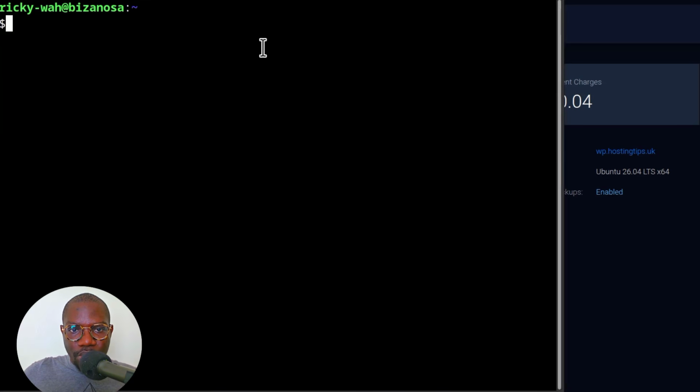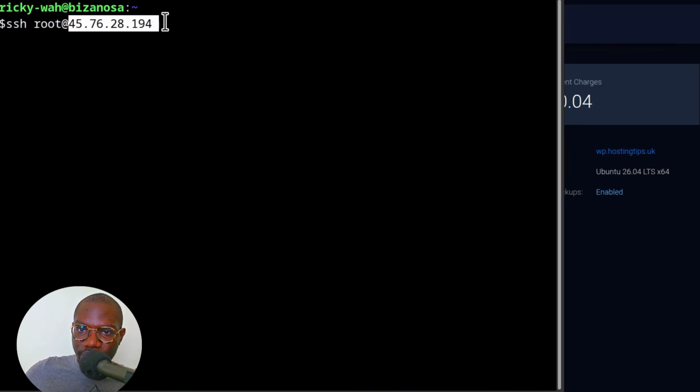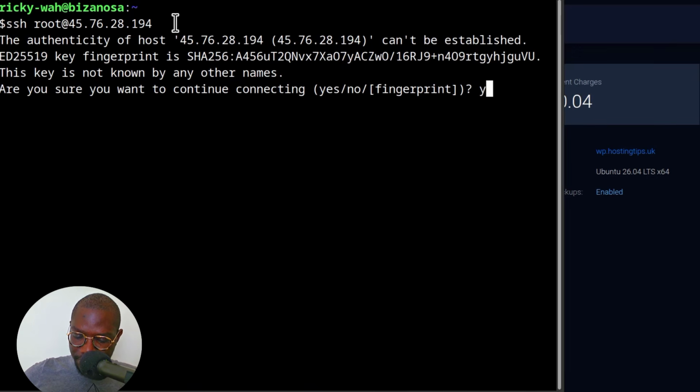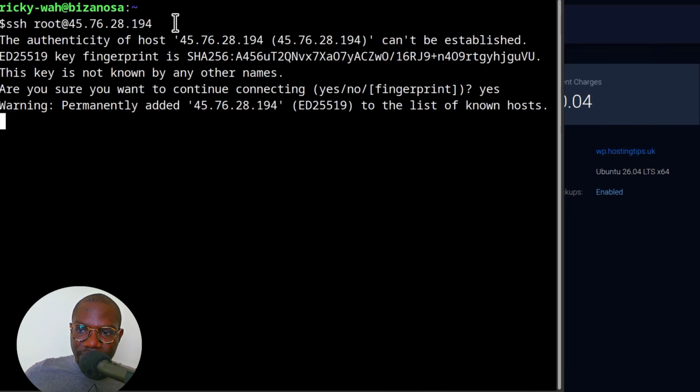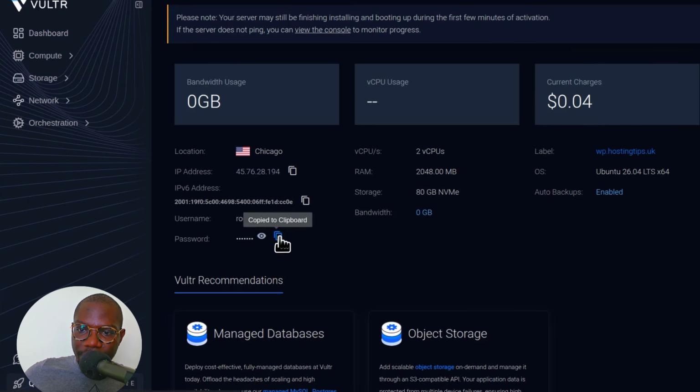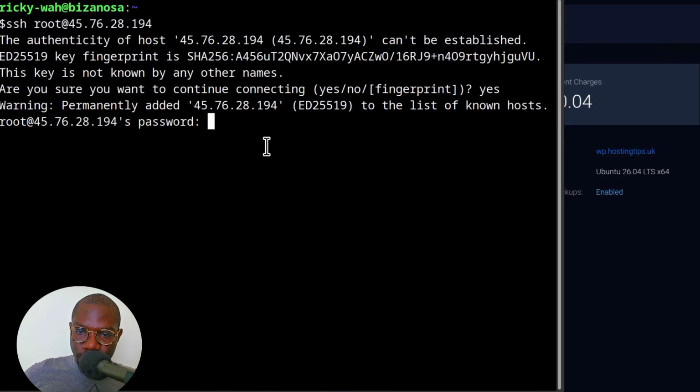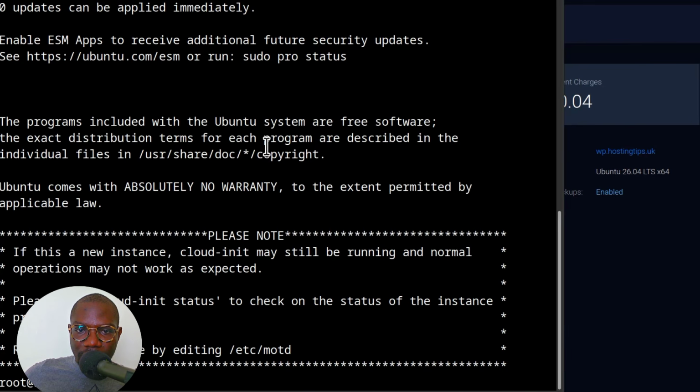So to log into your Ubuntu server, just do SSH, and the user is root. Control Shift V to paste your IP depending on the terminal you're using. In Git Bash, Shift Insert to paste, and then enter. Type yes to confirm. Yes, enter. So come back here, copy the password, Control Shift V. The password will not be displayed when you paste it. Enter. There you go. You're now logged into your server.